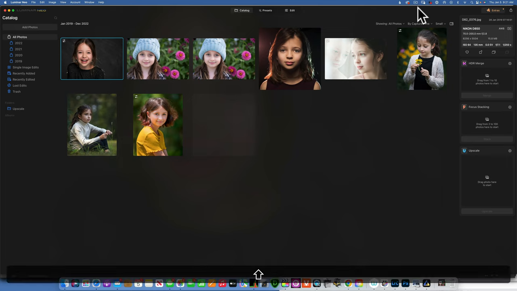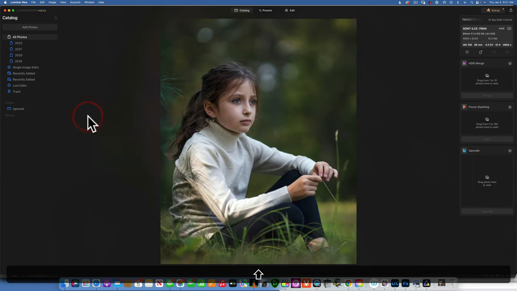Hello, my friends. Today we are on Luminar Neo, and I want to show you something that I found out about a setting in Luminar Neo that will completely destroy your images. I have over here some images. This is some pictures of my daughters that I took over the years. And let's start with this one.